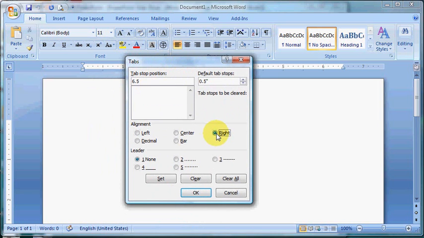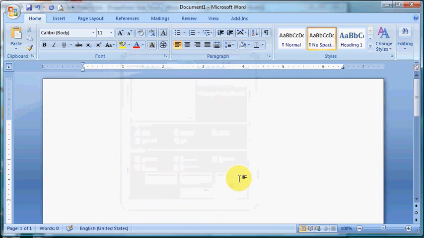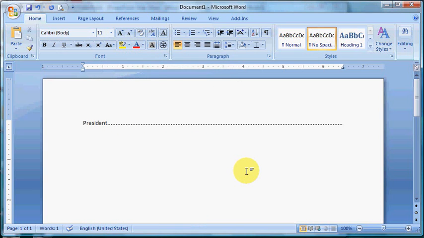6.5 is what I'm going to choose. I want things to line up on the right when I get there, and I want dots along the way. I'll choose number 2, and then I'll set it in. Now for this simple example, I'm not going to put in a second tab. I'm just going to choose one. I'm all done. I'll say OK. So then I'll type president, and now I'm going to press the tab key just once. Hey, look at that. I'll put Jim. I think Jim was right. Enter. Vice President.